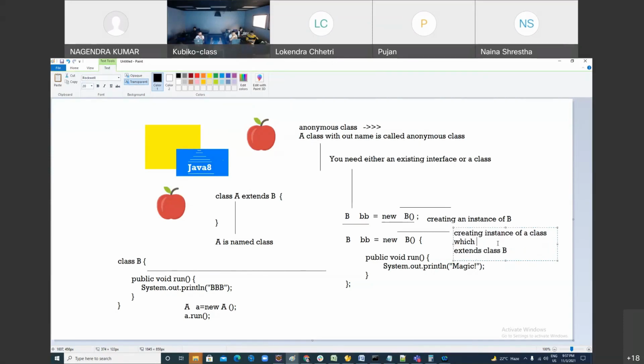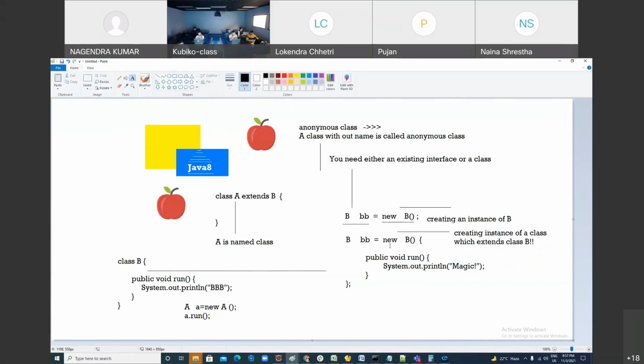What is the specialty of it? New B, but here we don't have a semicolon immediately. You have curly bracket open and close. Whatever definition is there in B, I am overriding it, right? Overriding the method.